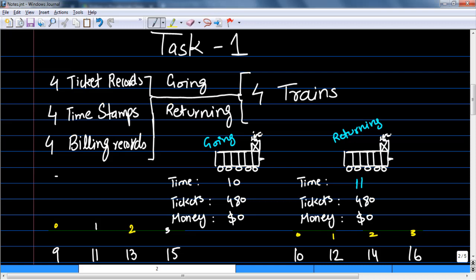Then you have 4 timestamps. By 4 timestamps I mean 10th hour, 14th hour, 16th hour, 11th hour, whatever. I've written them below as well. And then 4 billing records. So you need to keep track of the total money earned during each trip by the train.